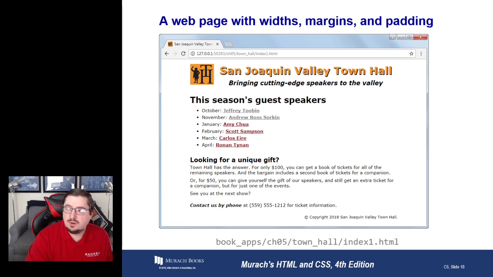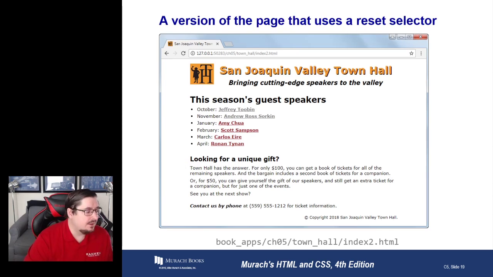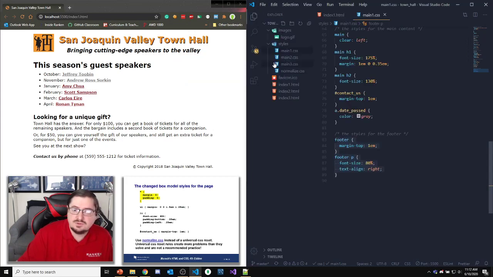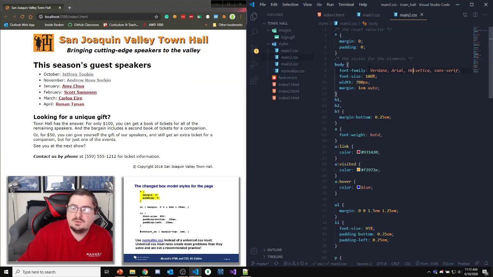One way to override that is using something called a reset selector. The idea with the reset selector is it resets your margin and padding to 0. The way we write that is we add in a universal selector. We're going to say star, margin, padding. In the other example, if I go to main 2 CSS, you'll see that reset selector is up at the top. That reset selector says everything in this page, just set the margin and padding to 0.